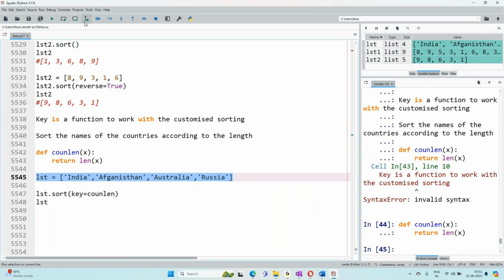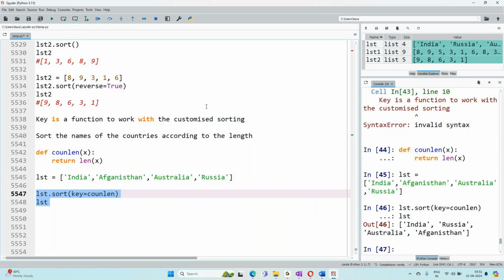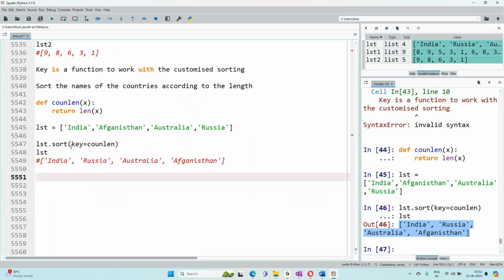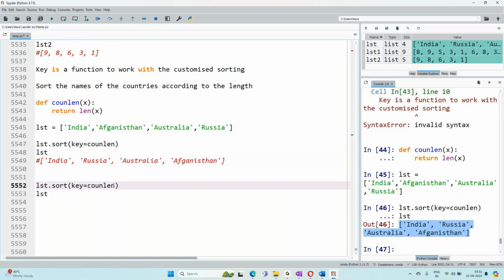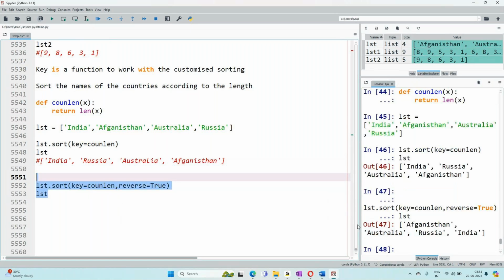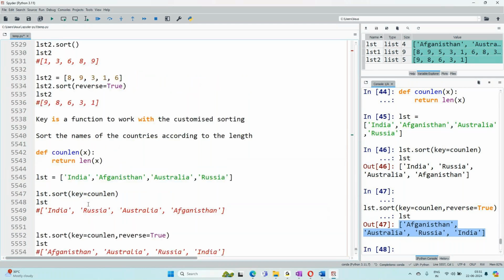So this is our list, and this is going to be India, Russia, Australia, and Afghanistan, because we are sorting the list of elements according to the length. Then if we go for reverse is equal to true, it is going to give you first Afghanistan, and then you are going to take up this. So in this way you are going to look at the list methods.